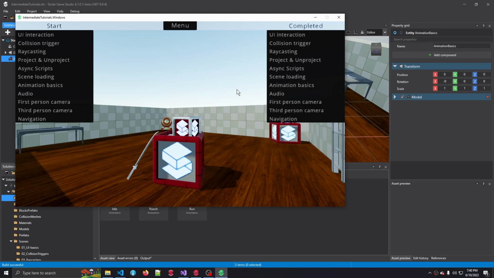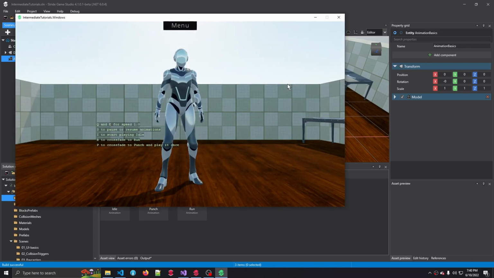In this tutorial, we'll learn about the basics of animation. By the end of this tutorial, you'll have learned about animation clips, the animation component, and how to play various animations with the mannequin model that comes with the Intermediate Tutorials project.